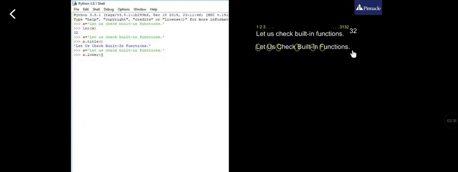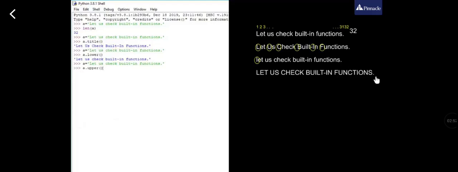a.lower() will return "let us check built-in functions". Here, the capital L changes to small l. a.upper() will return "LET US CHECK BUILT-IN FUNCTIONS". Here, all letters turn into capital letters.